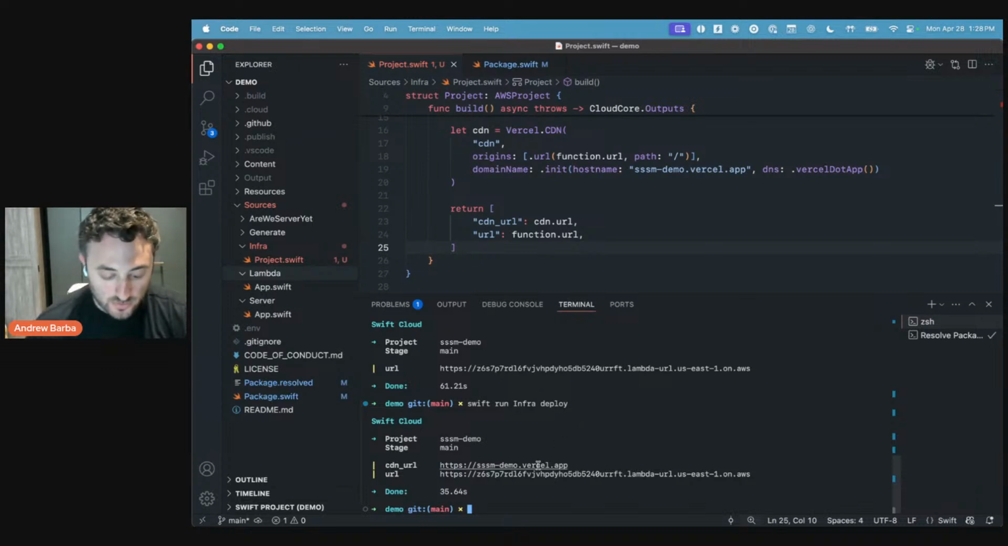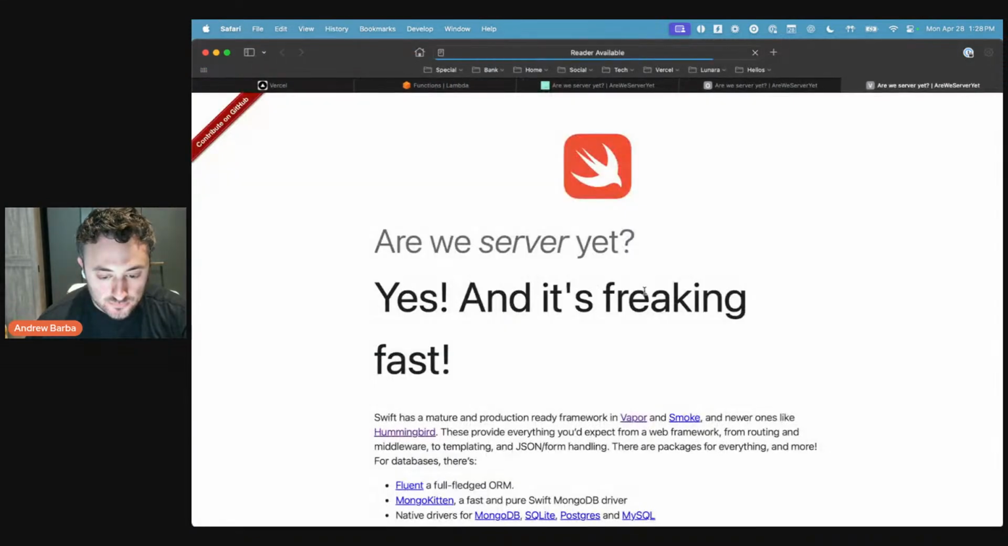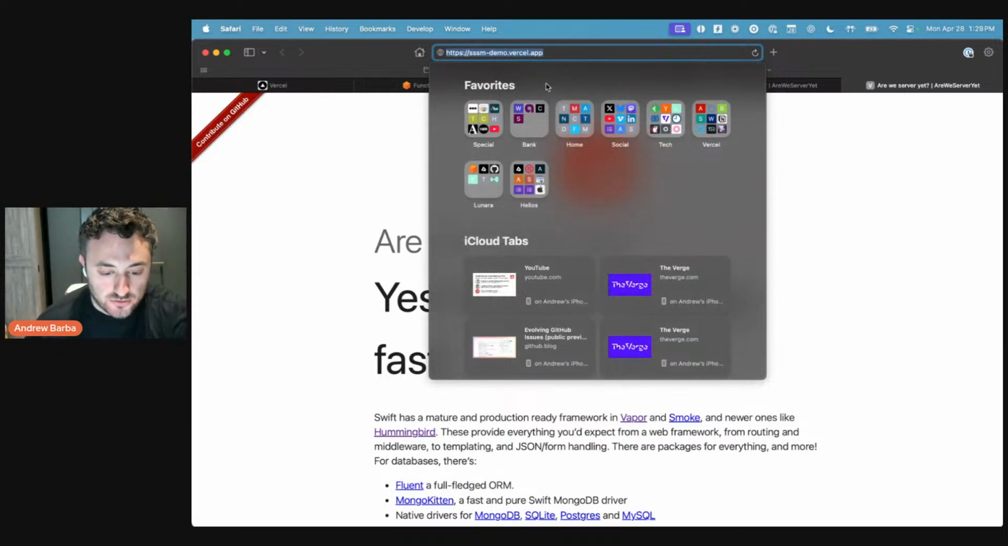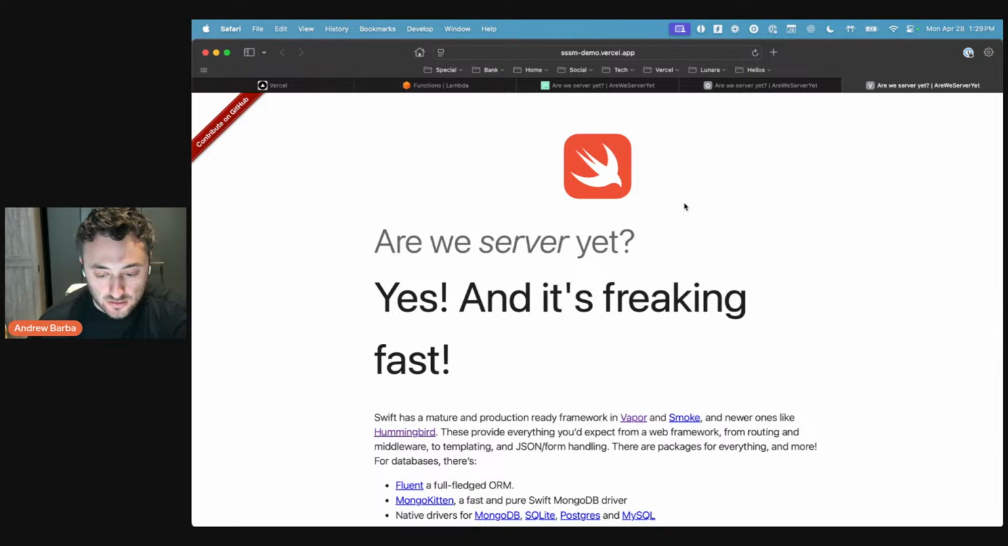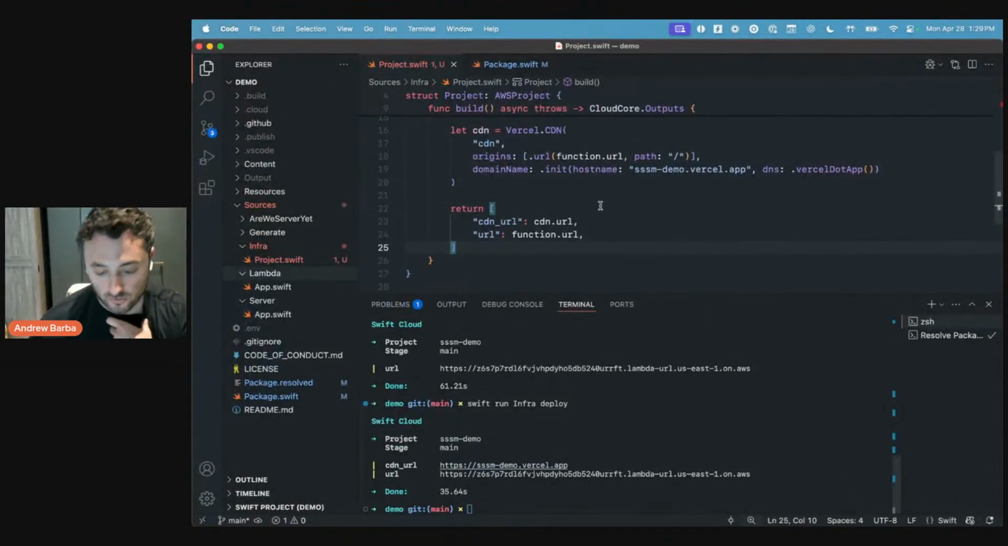All right, and now we're done. And so now we actually have both URLs. We have the Lambda URL, but then we also have this special vercel.app URL. Let's go ahead and open this up. And there you go. Now we have a really nice URL on top of vercel.app, and this is now a full CDN in front of the Lambda function. But we can take this even further.